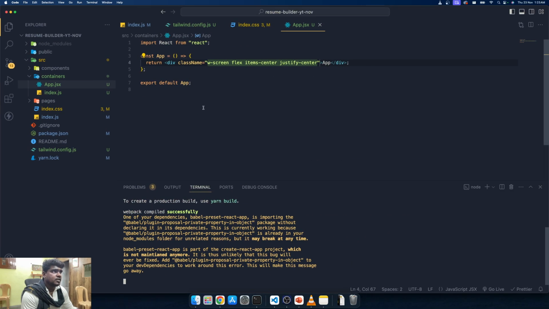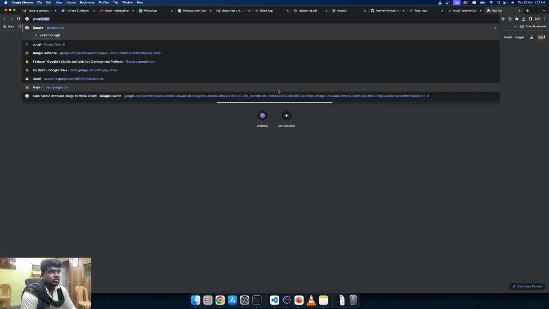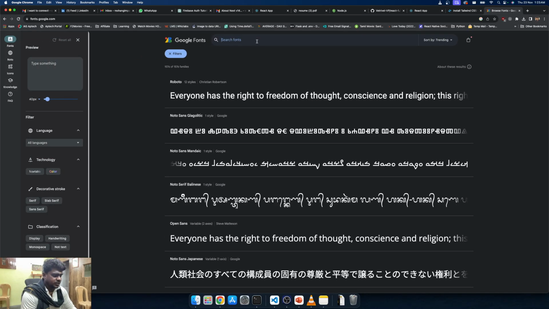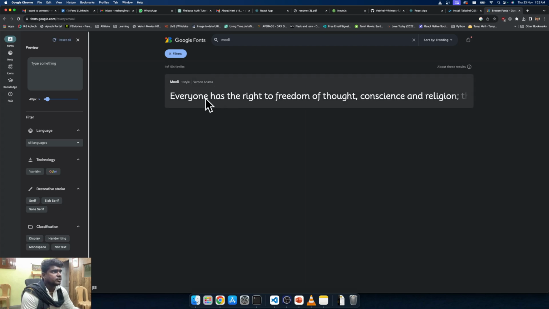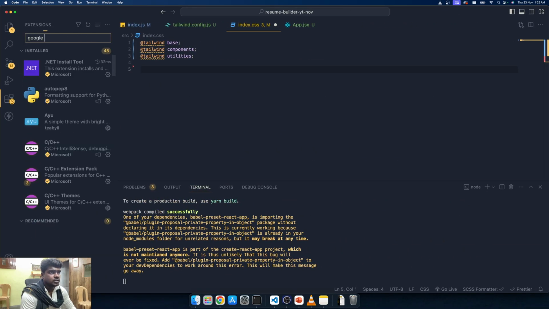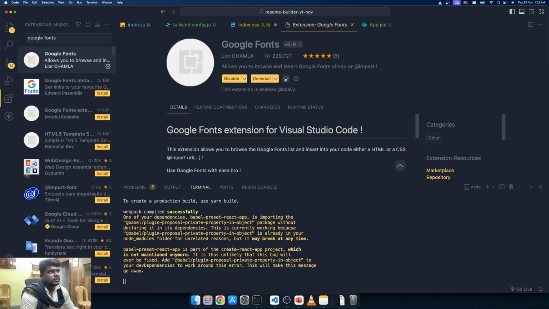Along with this, I need to add a few more customized font sizes and fonts and everything. So let's go ahead and add those. In the index.css, I'm going to use a font. To install the font, we can go to Google Fonts. The font which we are using over here is Poppins. This is the font that we are using, right? Instead of downloading it and copying the URL from here, you can use the extension: search for Google Fonts and download it.